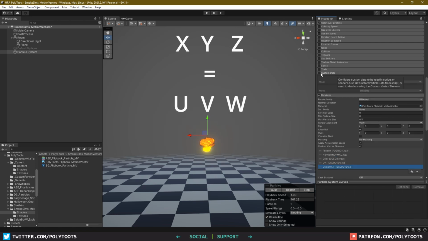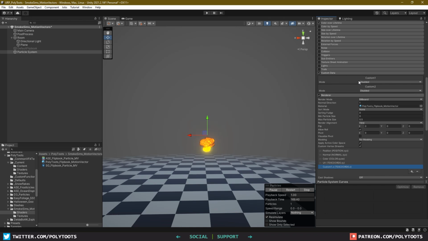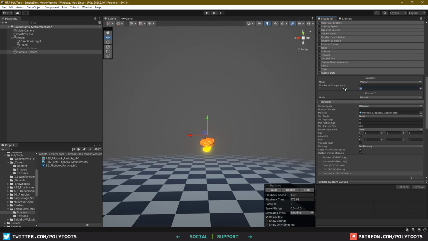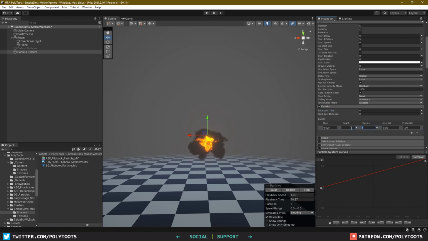So we need to come up here and enable custom data, and we'll change it to a vector. We only need a vector 1, and as you can see if we scroll through here, it starts to change the frames. So we want to change this to a curve so that it can change the frames by itself. And we'll set the max number to 64, although I'm pretty sure I changed this to 63 later, since 0 to 63 is actually 64, because 0 still counts, you know?